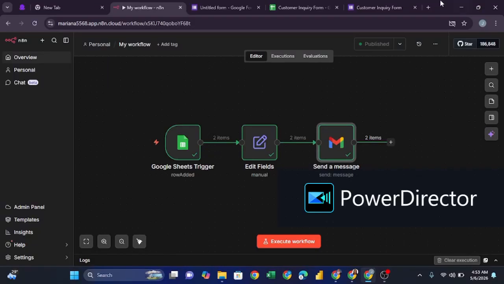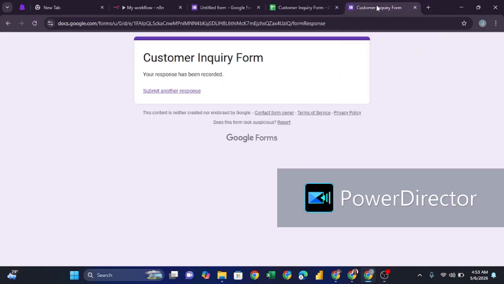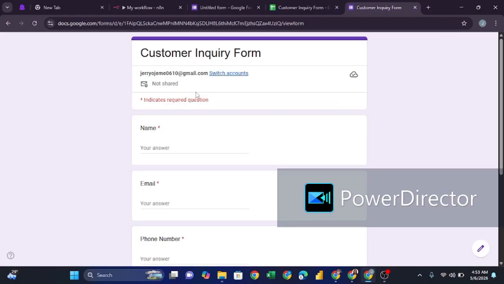Now, if someone should fill your Google form, you should get an email instantly and not 2 hours later. Let me show you how to build that in under 15 minutes using n8n. Now, let's just submit the form quickly.